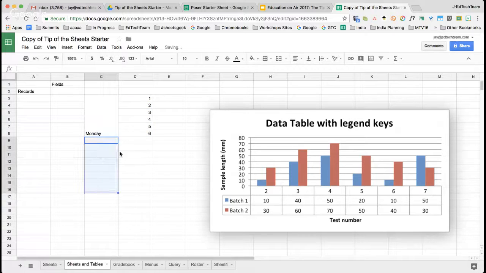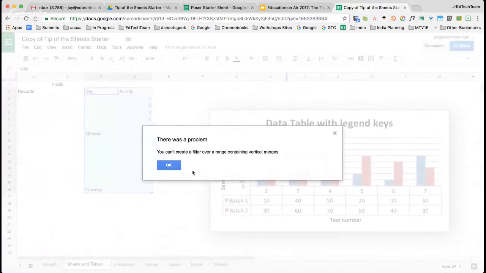Then they'll say, oh, these ones, let's batch those together, and that's Tuesday. Some of you are thinking, yeah, I do this all the time. Well, we're destroying the structure of a spreadsheet in this case. What happens if we want to say this is the day of the week and this is the activity, and we want to sort them? I turn on my filter and sort tool here, and it's a problem. I can't do that when there are vertical merges.